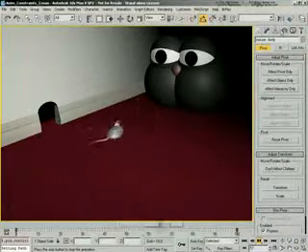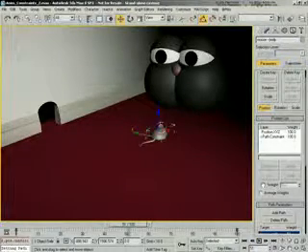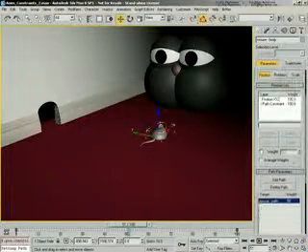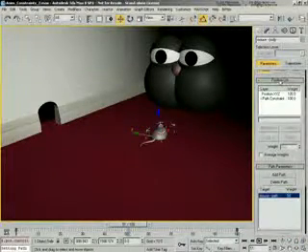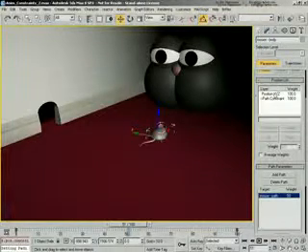So let's jump over to the Motion panel, stop our animation, and take a look at what we have here. If we look underneath our position list, you can see that we have position XYZ set to 100%. This is by default.